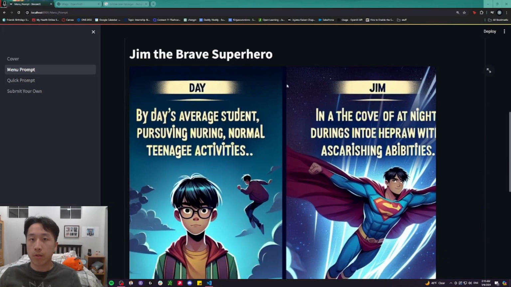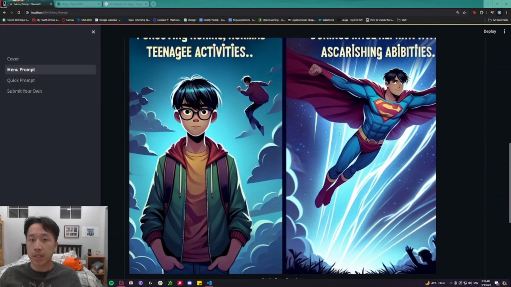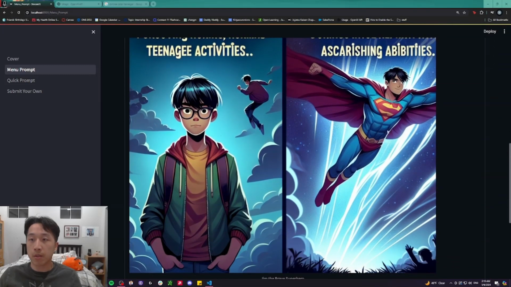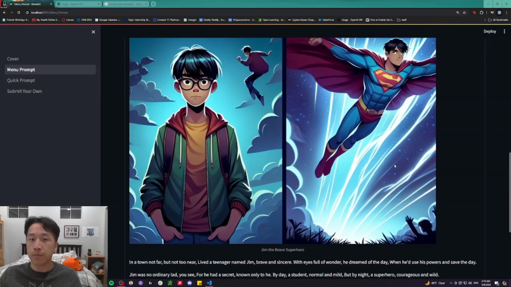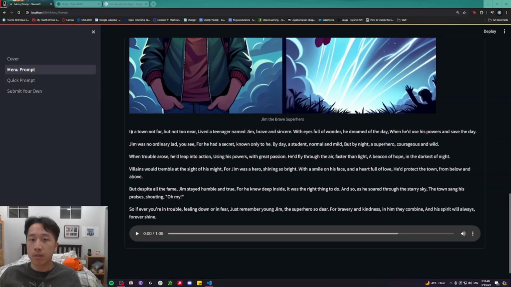Alright, so now we see the story generated with the title Jim the Brave Superhero. And we see he's just an average Joe in this panel, and then all of a sudden here he's a superhero. So this is the story it generated, and let's see what it sounds like.